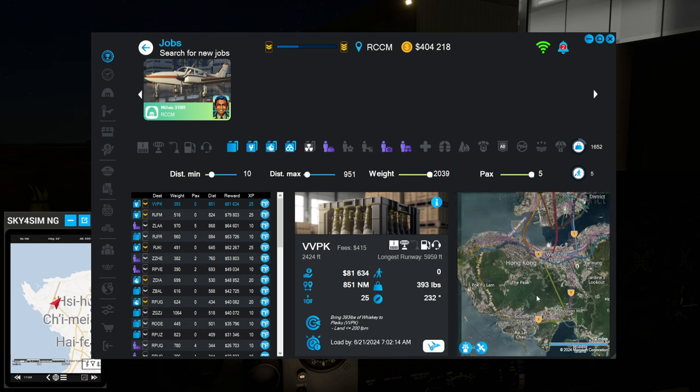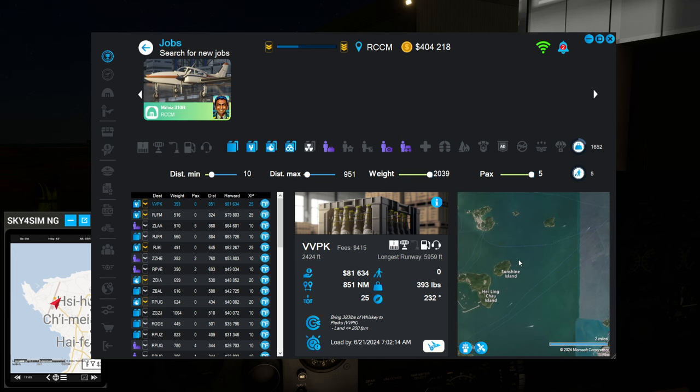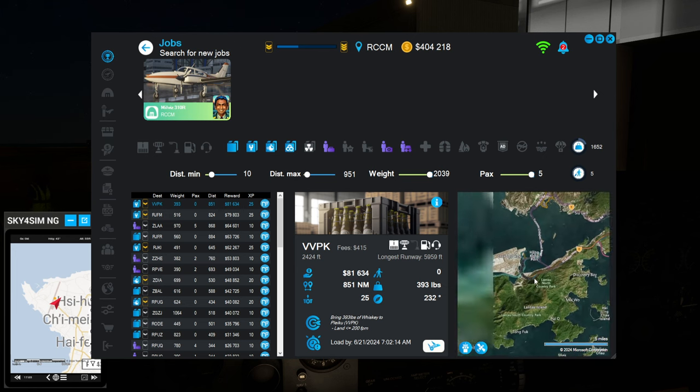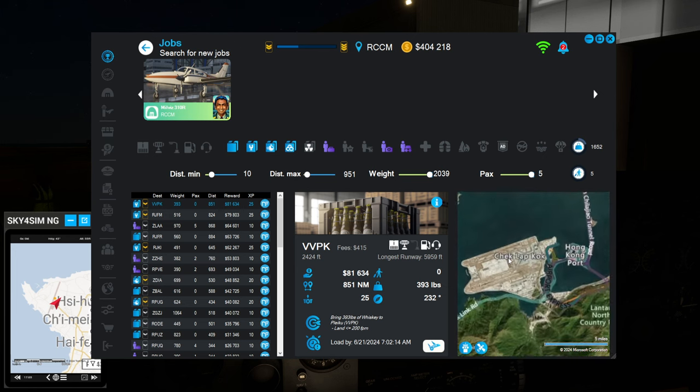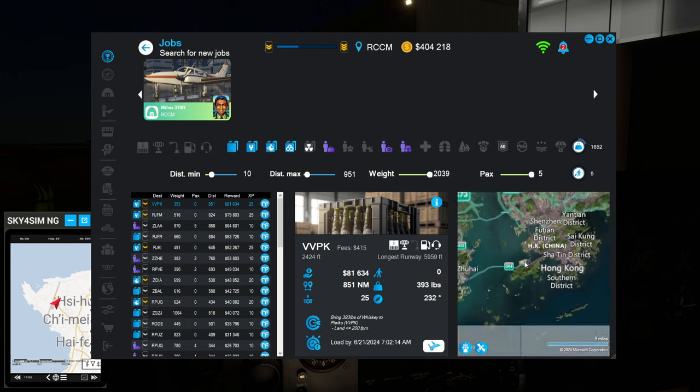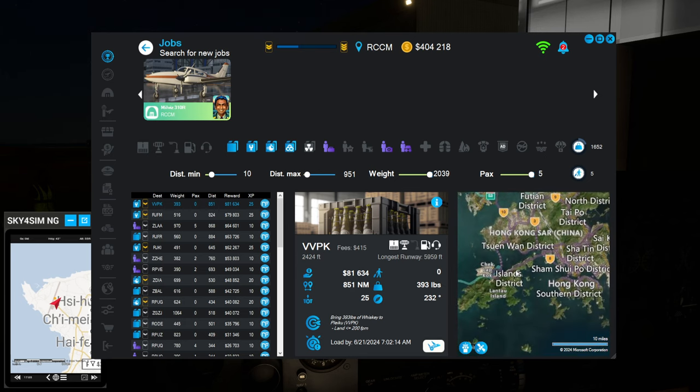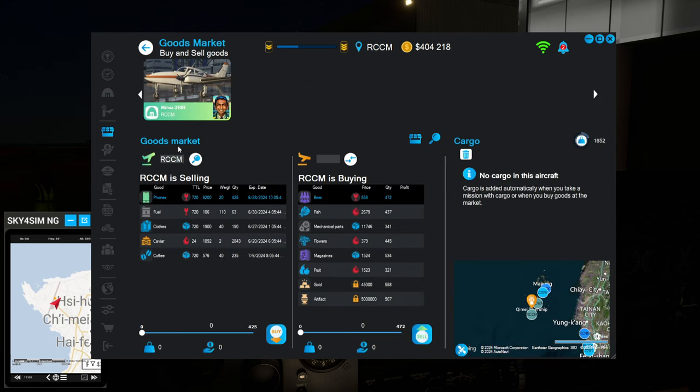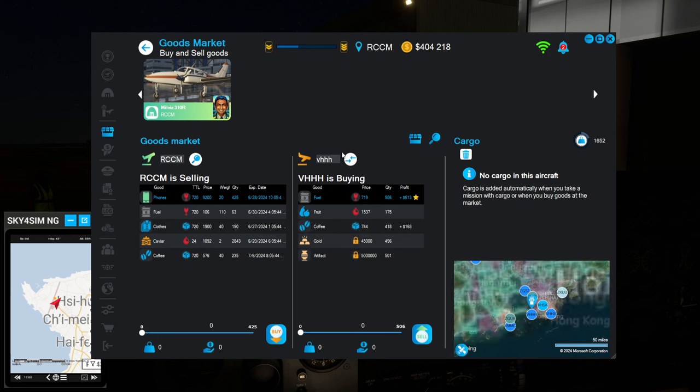Maybe they just don't like the airports in Hong Kong? There are supposed to be airports in Hong Kong, but it's not showing them right now here. Is this a flaw in Neofly? Is there anything to sell at Hong Kong? Well, fuel. Fuel is apparently fragile.